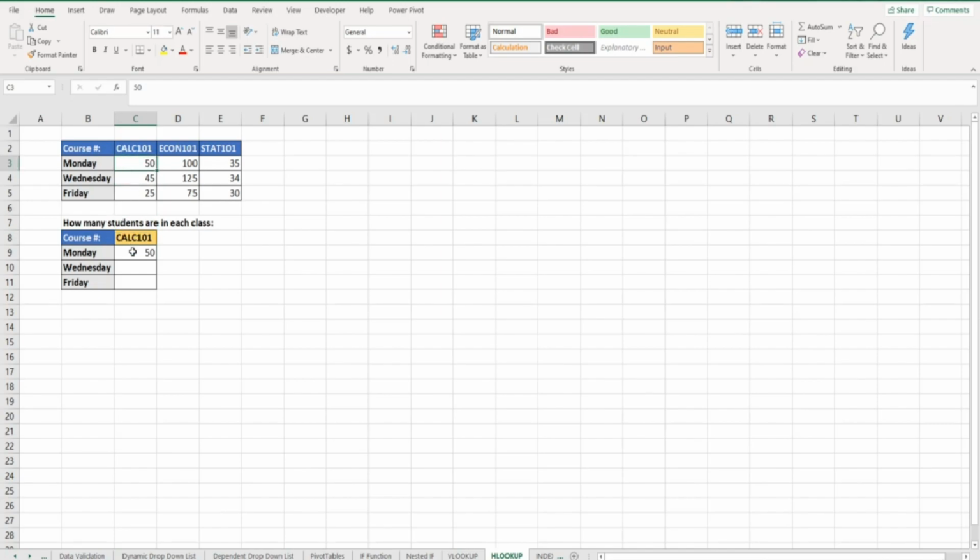Now let's copy down our formula for the rest of our list. The reason why our formula is returning 50 for each day is because we haven't changed the row number yet. So for Wednesday, instead of the row index number being 2, we need to change this to 3, because Wednesday is in the third row. 1, 2, 3. And if we click enter, now we have 45 students in Calc 101 for Wednesday.